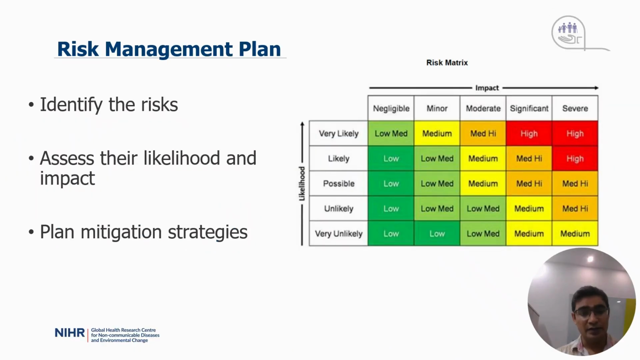So every research project has risk. For example, delays in ethical approval, data collection issues, technology failure, budget cuts, or team conflict. A risk management plan allows you to identify risks in advance, assess their likelihood and impact, and plan the mitigation strategy.